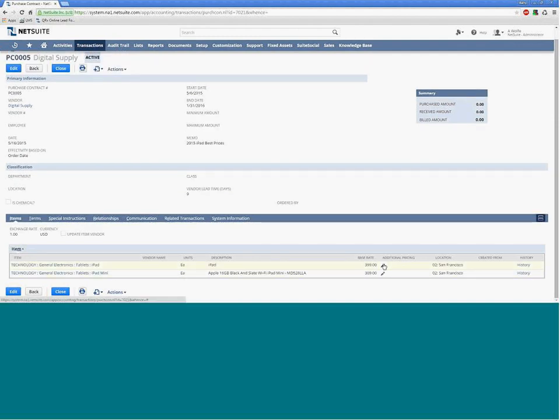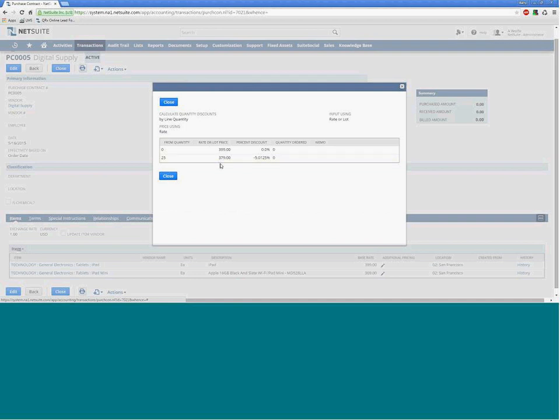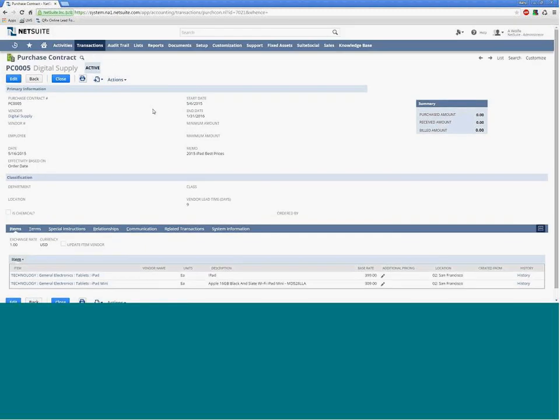But on them themselves, we have the ability to see the additional pricing. So we can see in this case, they just had two-tier pricing where they get a discount at 25, and with the iPad mini, they get a discount at 25 or more. These purchase contracts are in the system. They will become available on a purchase order for this vendor.